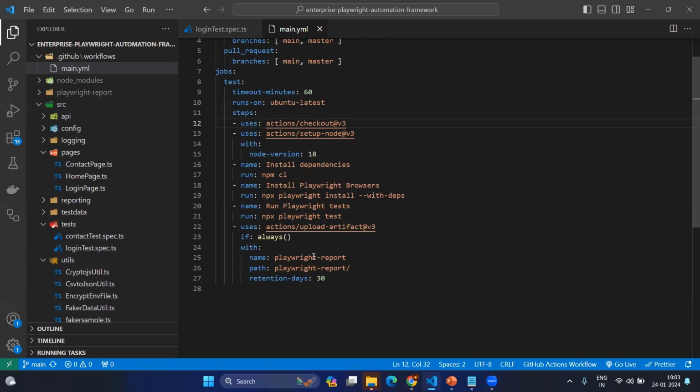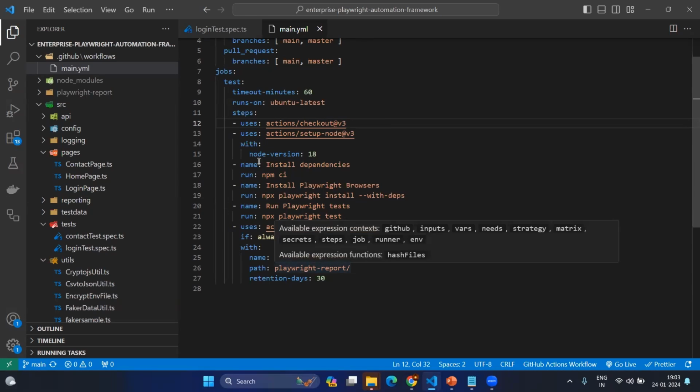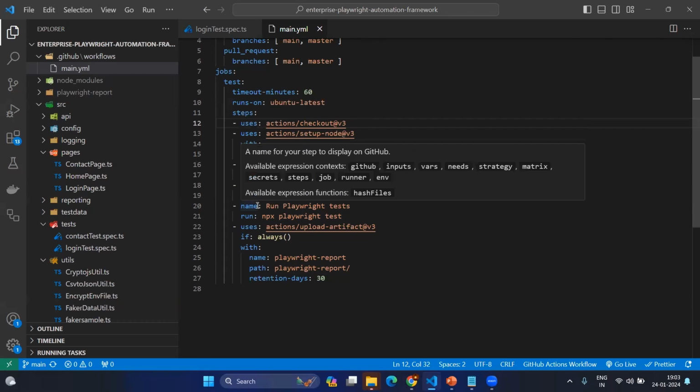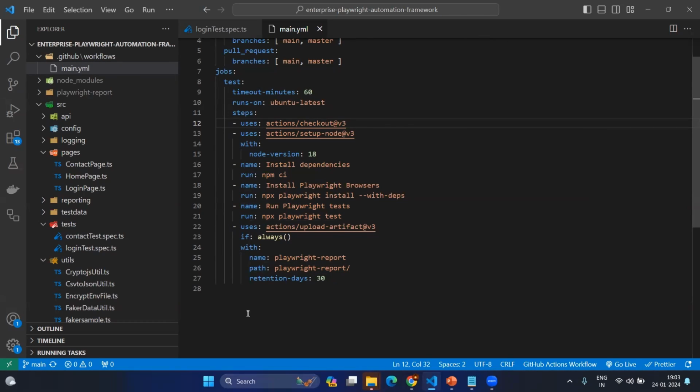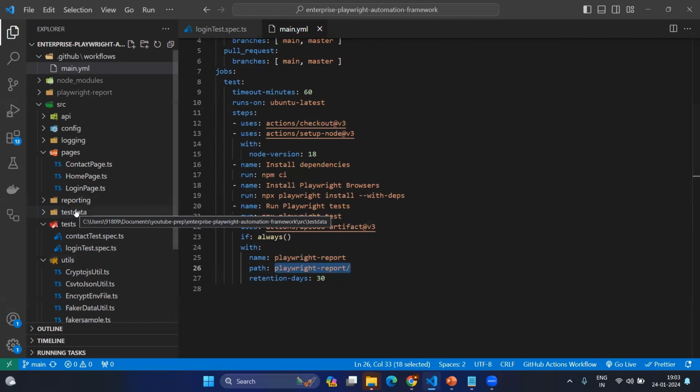Then the last one, uses again. This is an action again. This action uploads the artifacts to our temporary folder. But on what basis? If any error or issue happens, it will still upload, because you mentioned if always, which means no matter if it is failing or passing in the above steps, it will still upload all the artifacts to our workflow. Then from where does it take them? It will take them from the Playwright report in the same project folder. It will take all the Playwright report folder contents and add them to the artifacts.